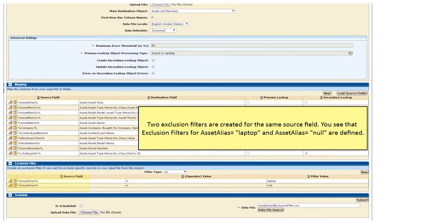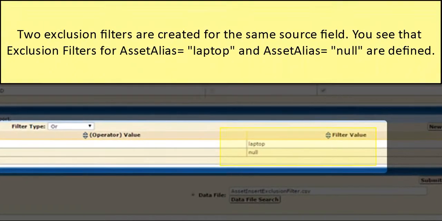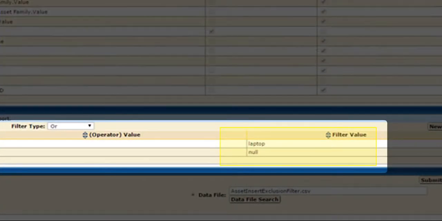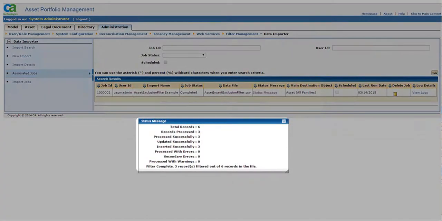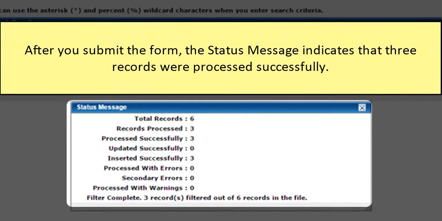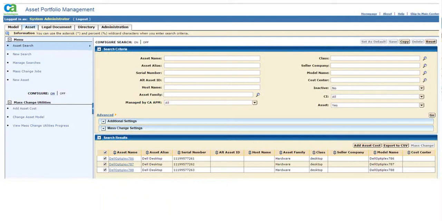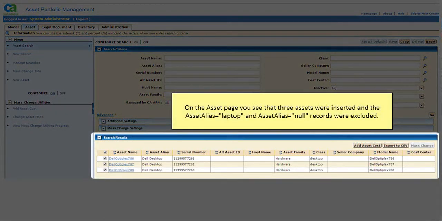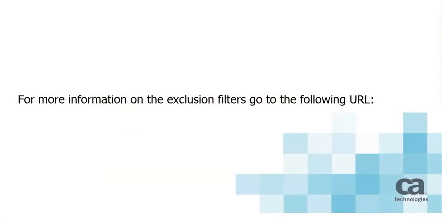2 exclusion filters are created for the same source field. You see that exclusion filters for asset alias equals laptop and asset alias equals null are defined. After you submit the form, the status message indicates that 3 records were processed successfully. On the asset page, you see that 3 assets were inserted and the asset alias equals laptop and asset alias equals null records were excluded. For more information on the exclusion filters, go to the URL indicated.